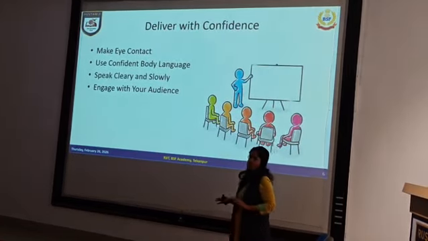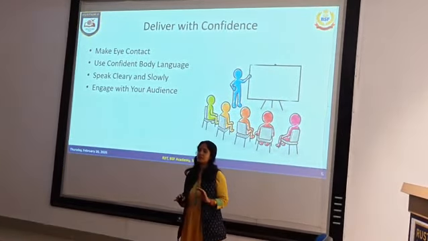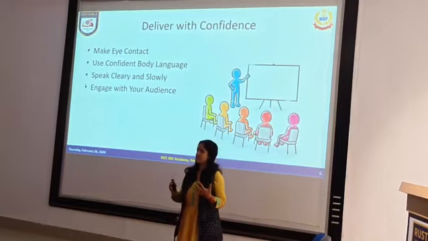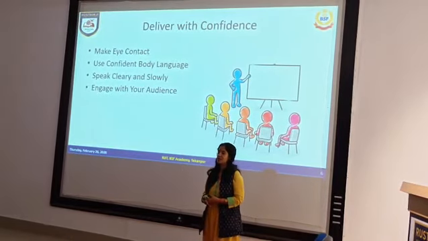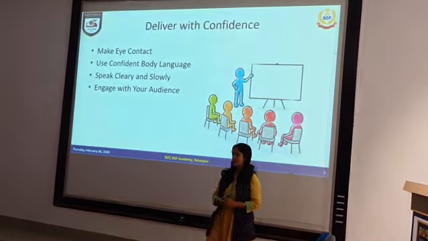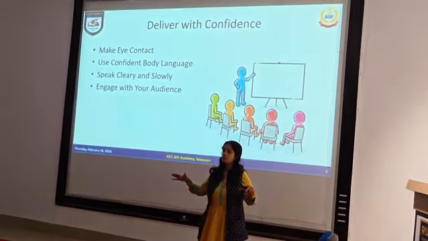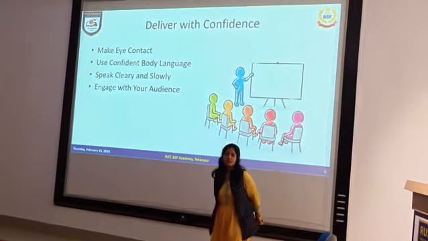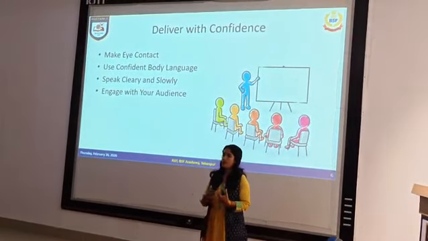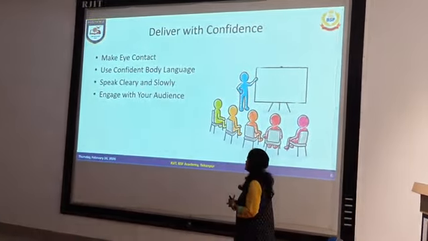Use confident body language. Body language plays an essential role in giving a presentation. Sometimes people give presentations using closed gestures. Avoid closed gestures. Avoid crossing the arms, putting your hands like this. So use open body postures while giving the presentation.